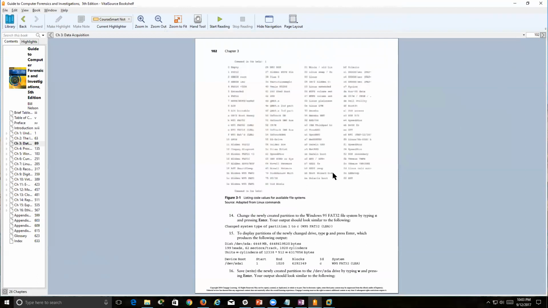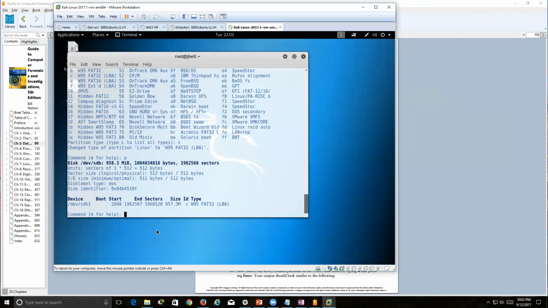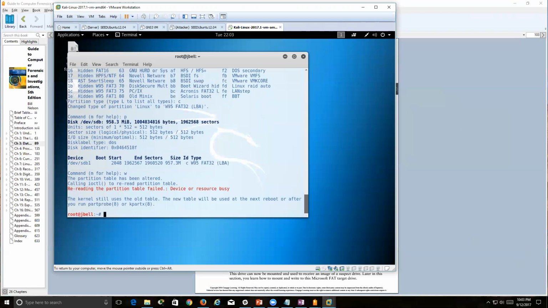See, when you get the lab set up properly and your equipment working properly, the labs are not that difficult. It's just knowing what to do and how to get started. What I need to do now is, before I finish, I need to W. W is going to write the changes to this USB drive. Done. What it's telling me is, some of the stuff still exists. I'm going to have to reboot to access it in its new way, which I don't really want to do right now. So I'm going to end this lab.